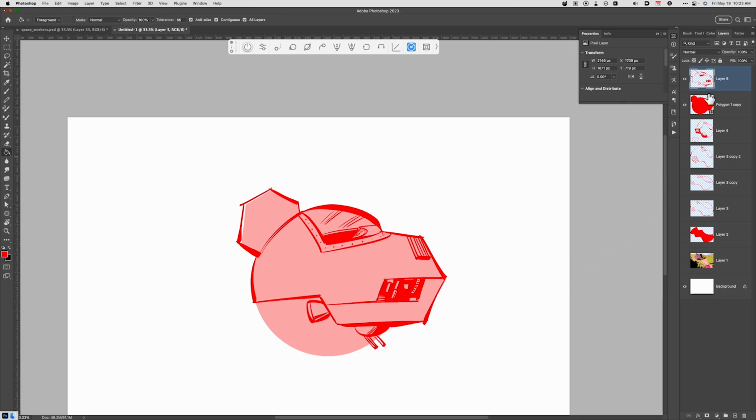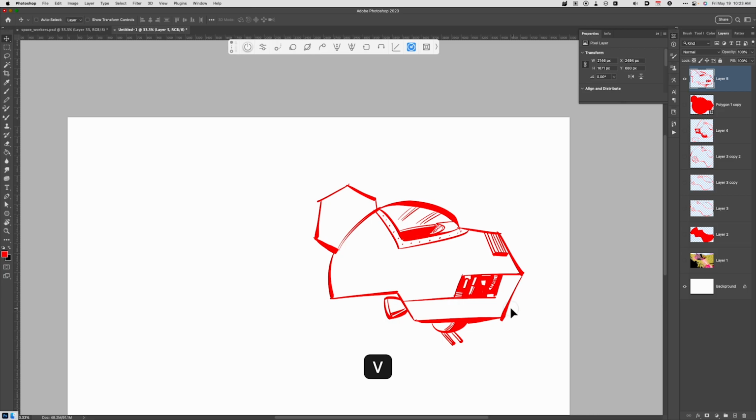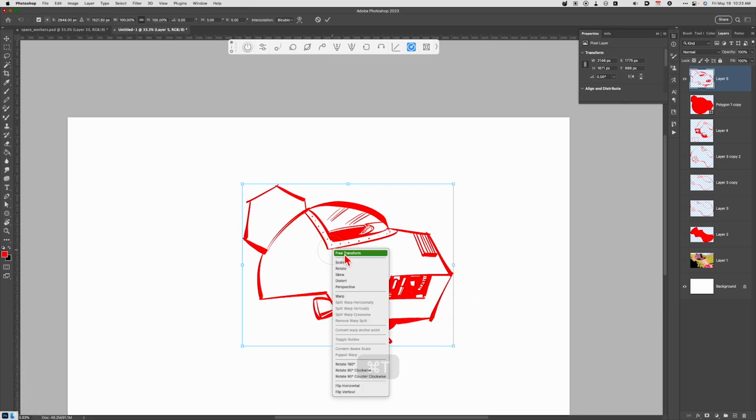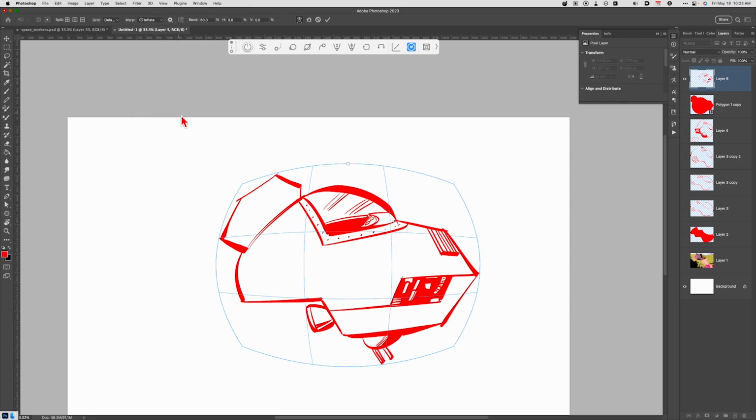Again, side view is a great way to work out the silhouette for an object. So now I've got this really neat spaceship. And then what I can do from here is use the transform tool, choose warp, and choose inflate. And now I've got a really cool looking spaceship.